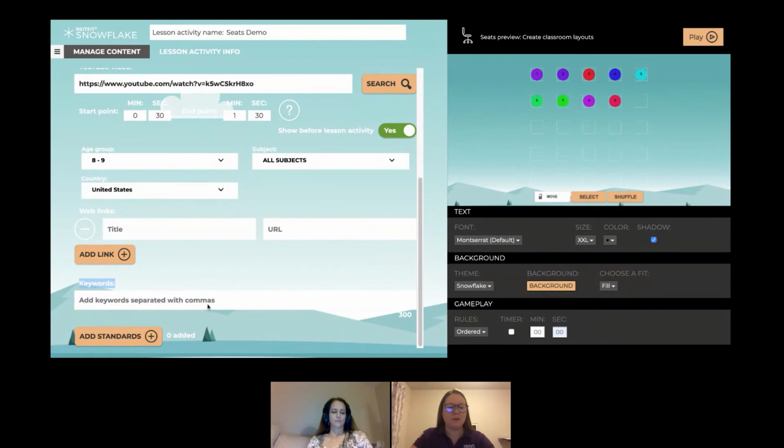We also have your keywords. So these would be like your searchable tags, so that if somebody was searching for your lesson in the community, these would be words that may be related to your lesson activity. So if I was doing a math one, I would say math, addition, facts, etc.